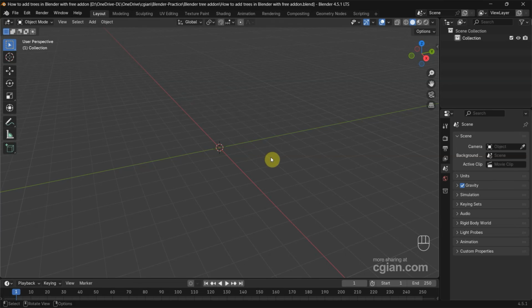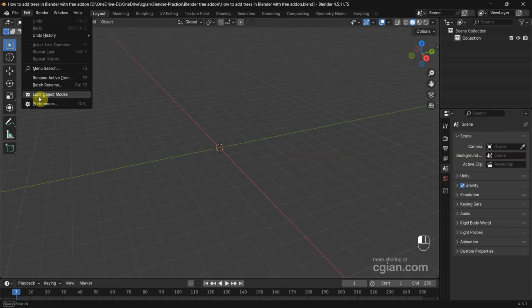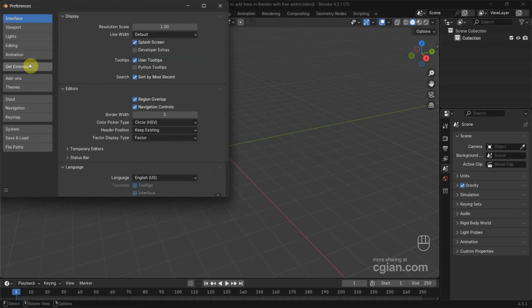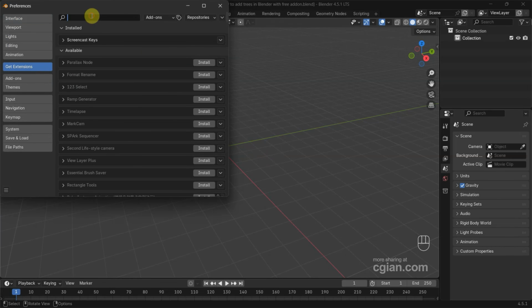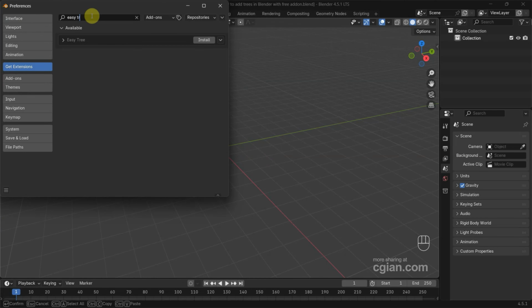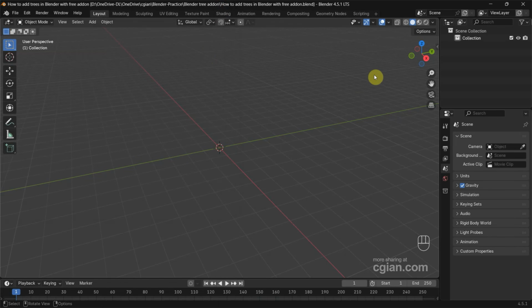After starting Blender, we can go to Edit and Preferences, and then go to Get Extensions. We can search Easy Tree, and then click Install to install this free add-on. After installing, we can close this panel and then go to the side panel.